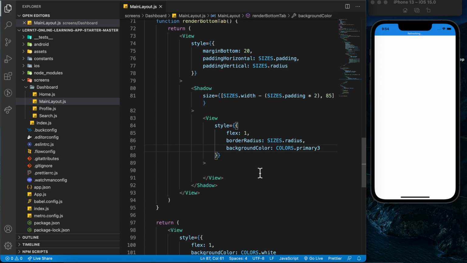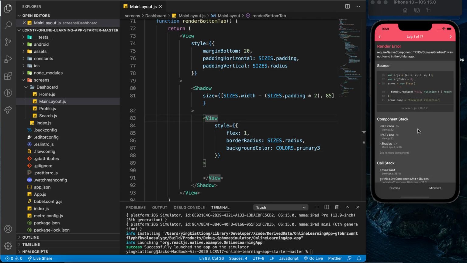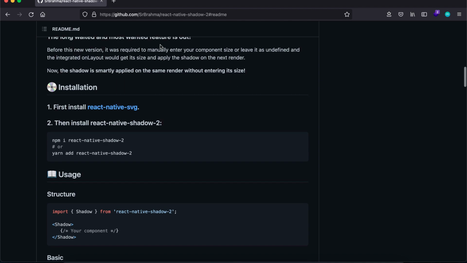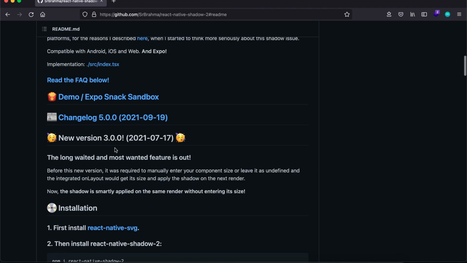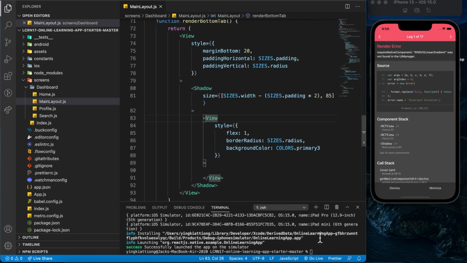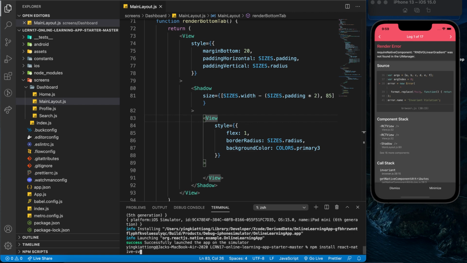Alright, now save it. Oh, I'm sorry, the reason why this is not working is because in order for us to use the React Native Shadow 2 library, we need to first install the React Native SVG. Alright, so go back to your source code. Over here, I'm going to run npm install react-native-svg.